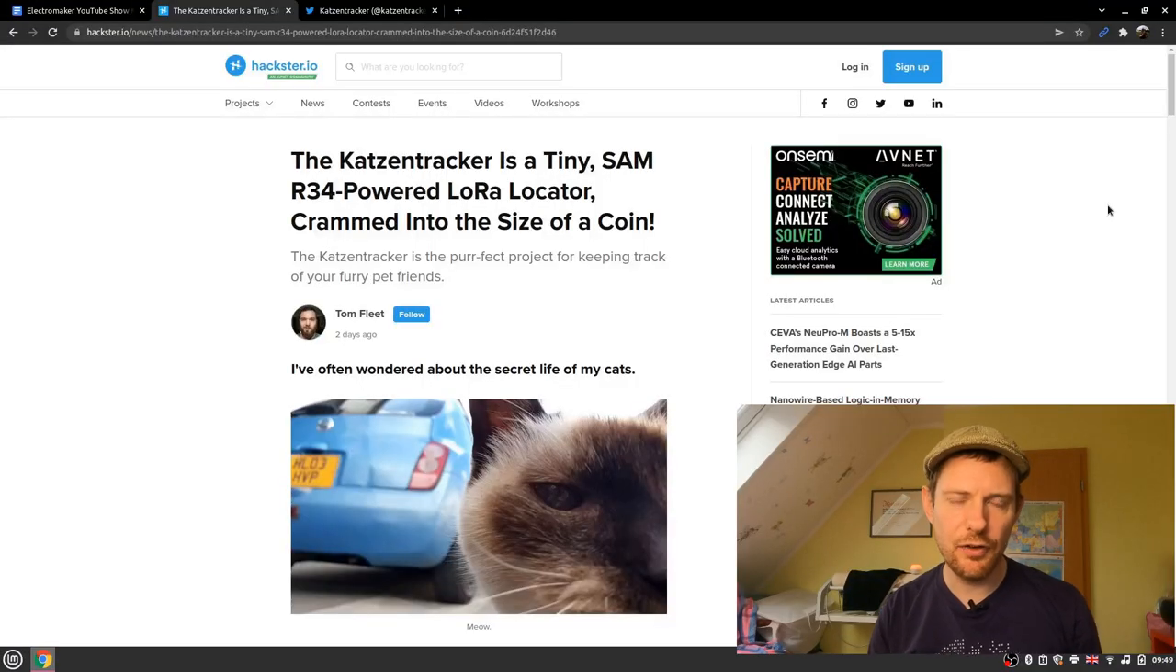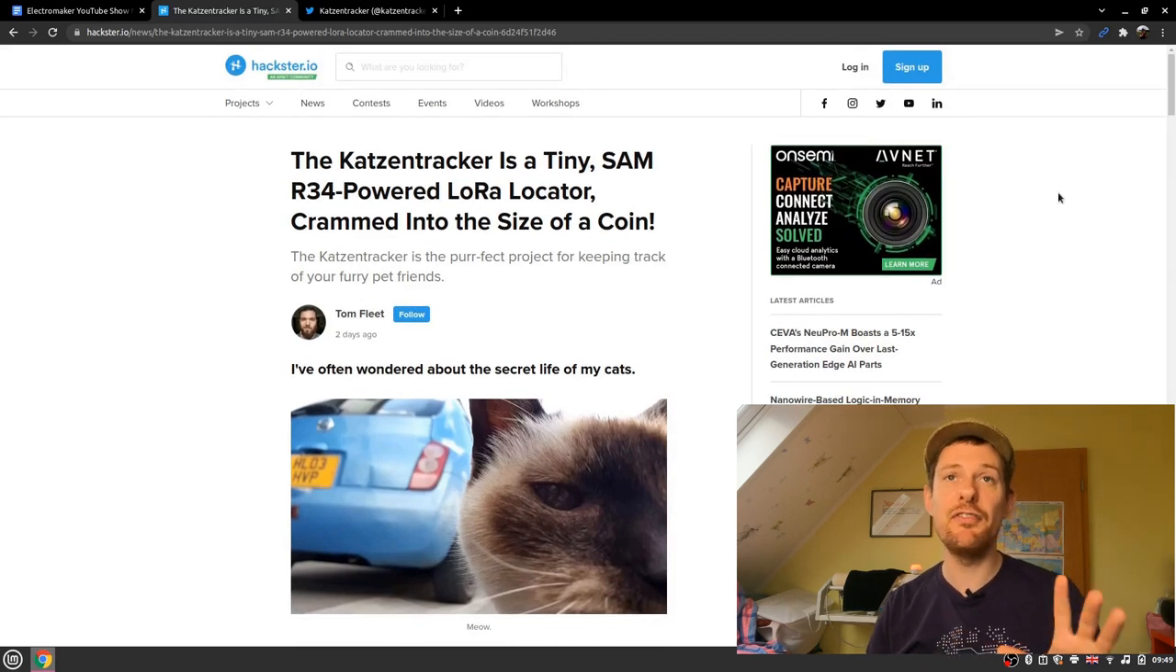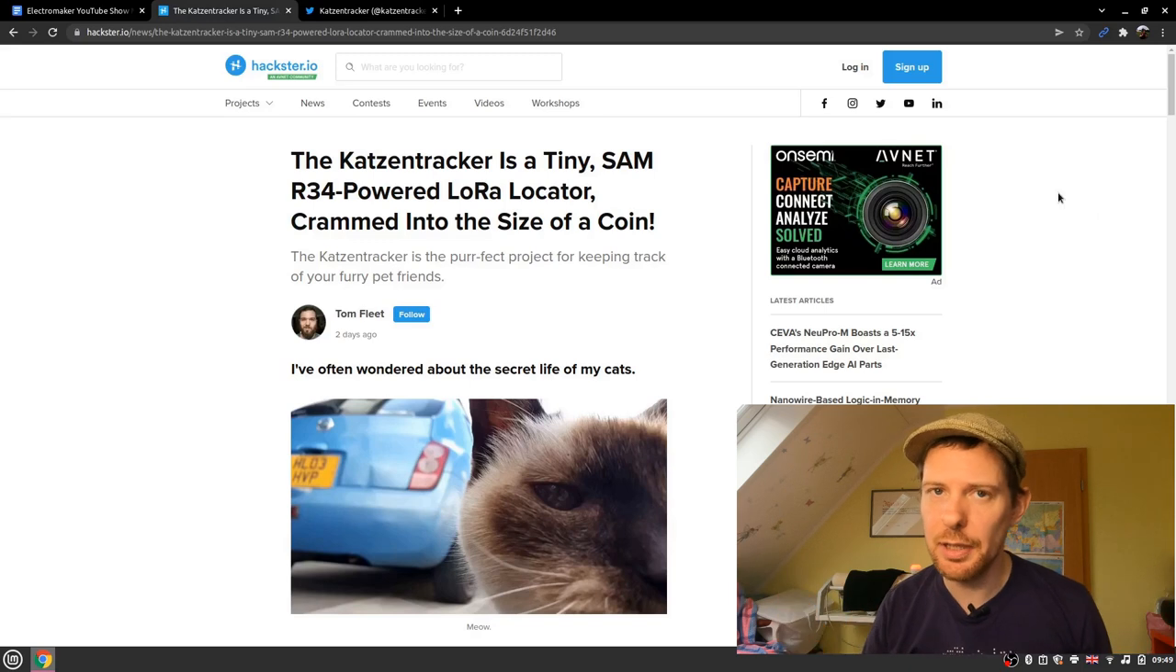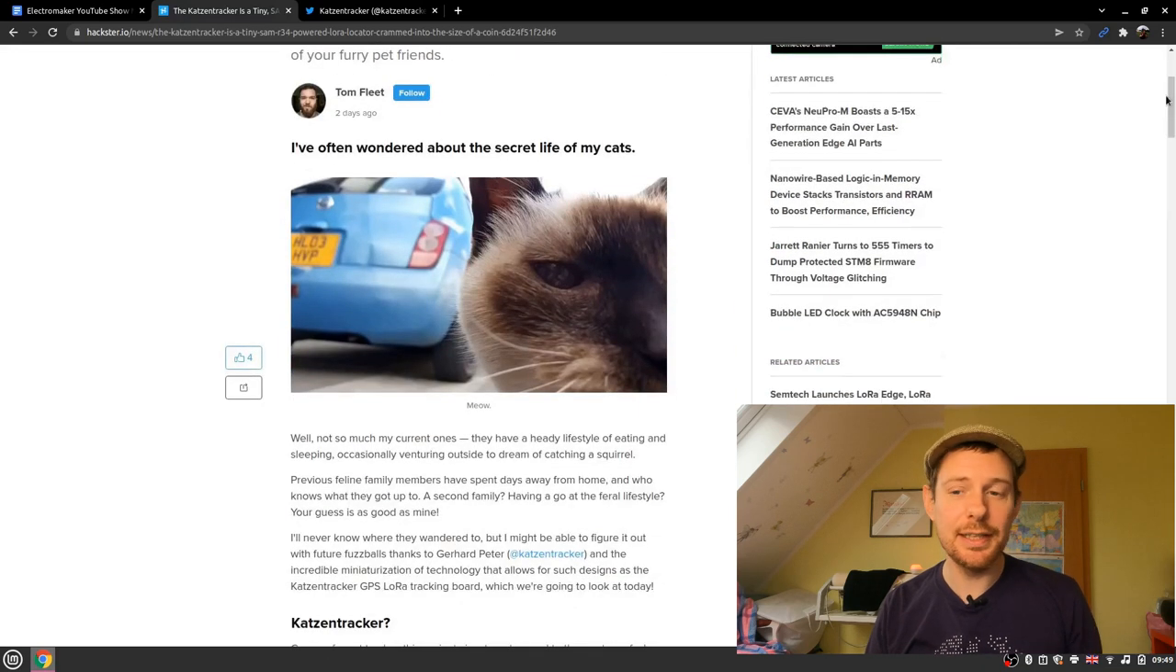So this very full write-up on Hamster.io isn't actually from the creator, it's from Tom Fleet. The creator does have a very thorough wiki, the wiki is in German, although as the wiki explains, it's all viewable via Google Translate. But yes, essentially this is taking the idea of a pet tracker and completely designing it from the ground up to be something that is very small and very highly functional.